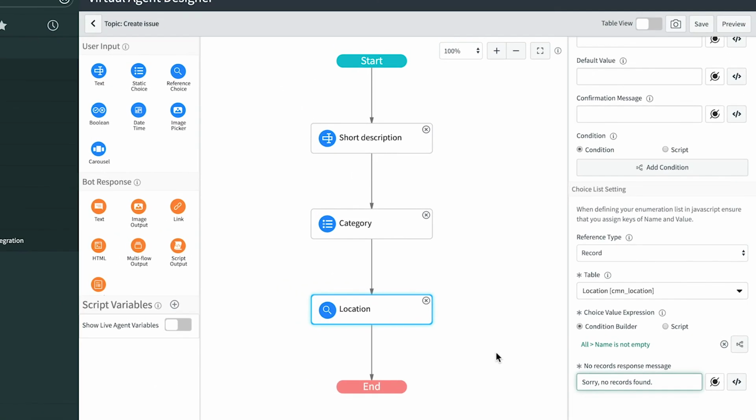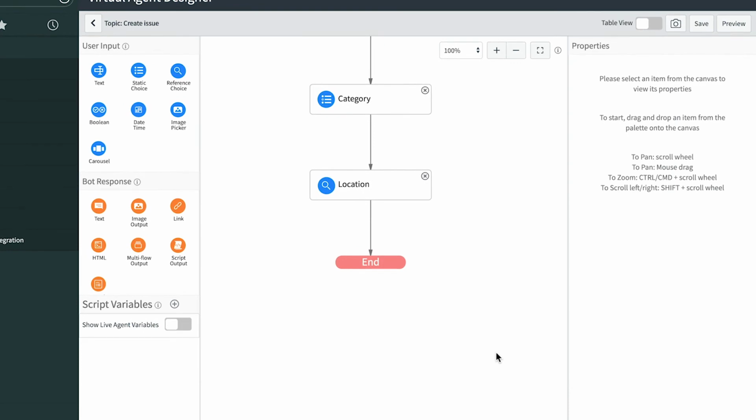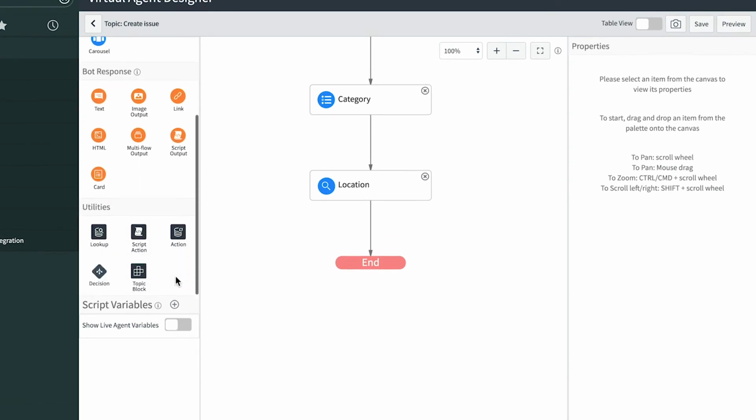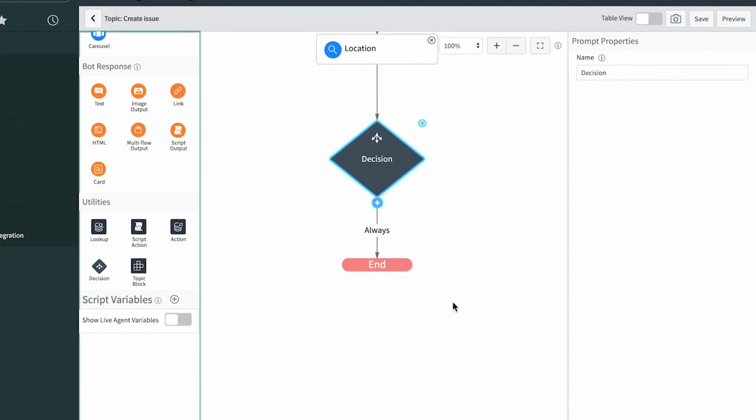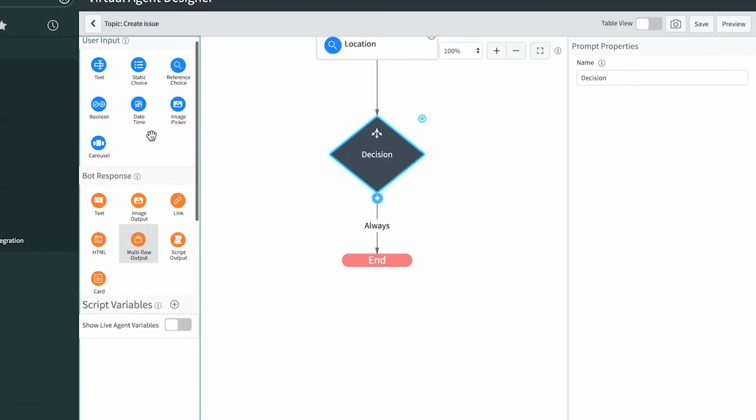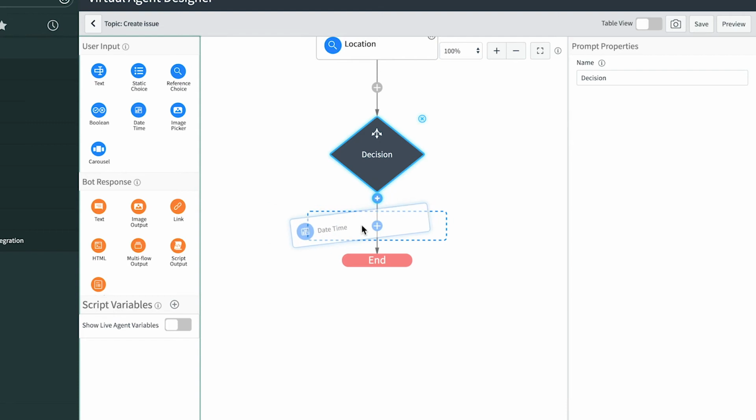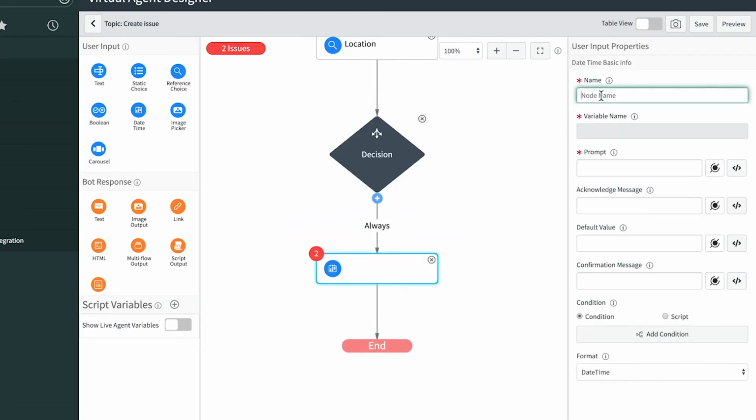According to our safety manager, we only need a due date if the category is big, so we're going to scroll down on the palette to Utilities, pick a decision, and add it here for the category size. We'll then place a date-time input below it and fill in the details to get a due date.